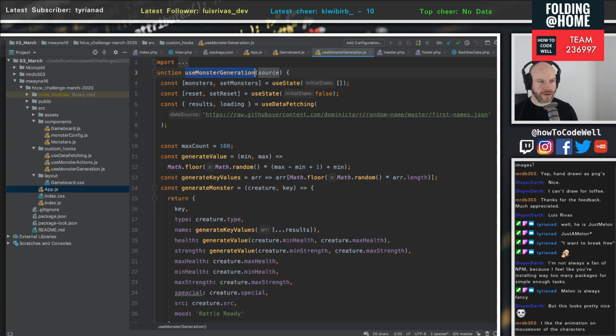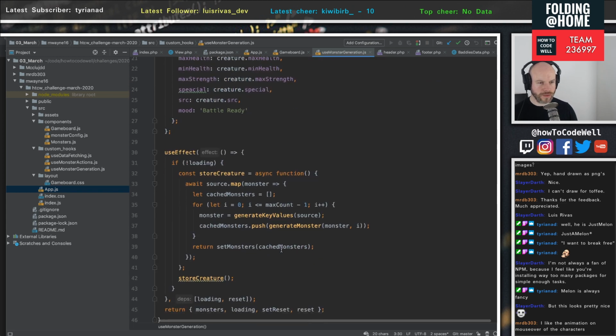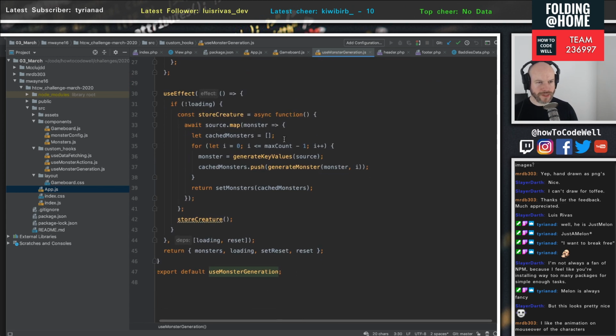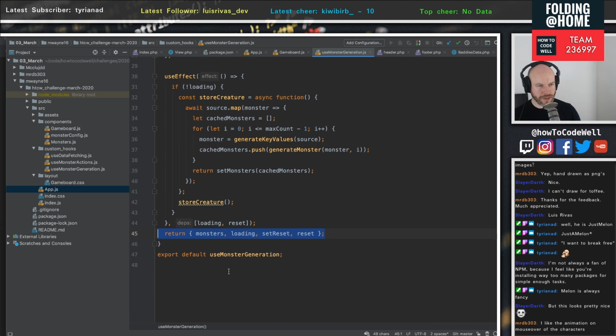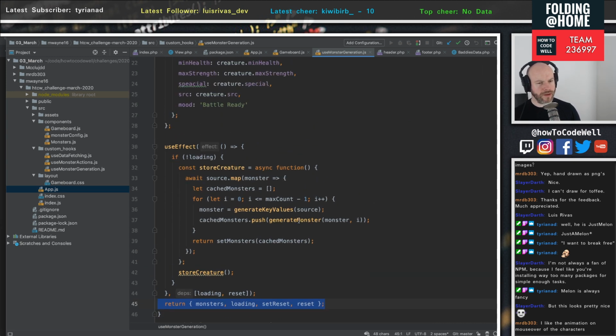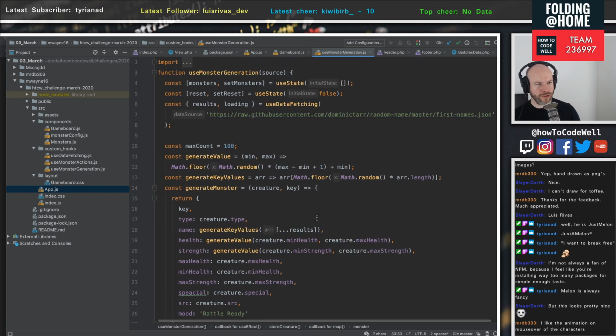Source. Hang on, I'm getting lost here. What's going on here? So you're passing in await. So of course it is. It's an await, isn't it? So you're getting the cache. Set the monsters, store the creature, return monsters, monster generation. Okay, I'm not following that for some reason. So we're awaiting a map of monster. Okay, so we're getting a monster. I'm just not too sure where the monsters are coming from yet.